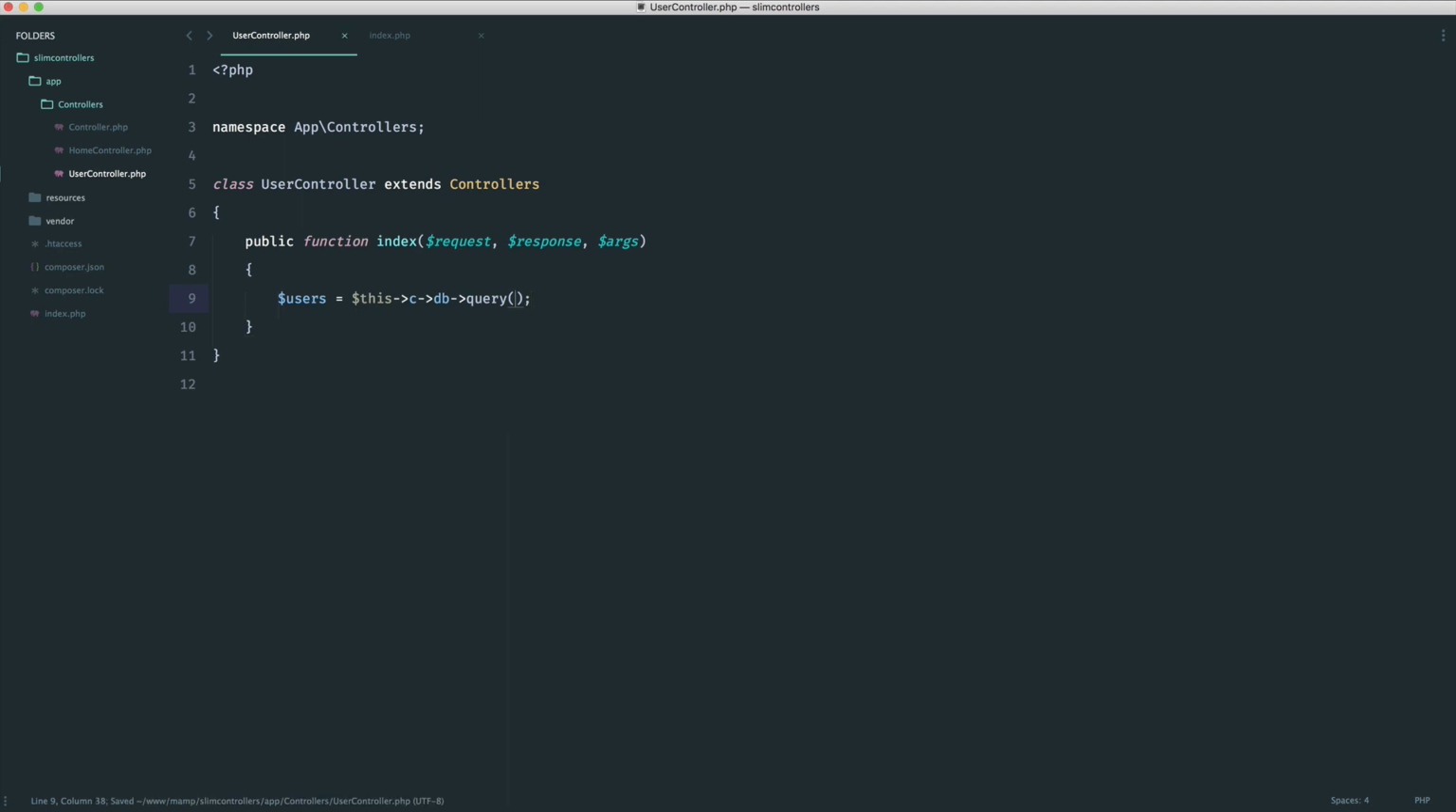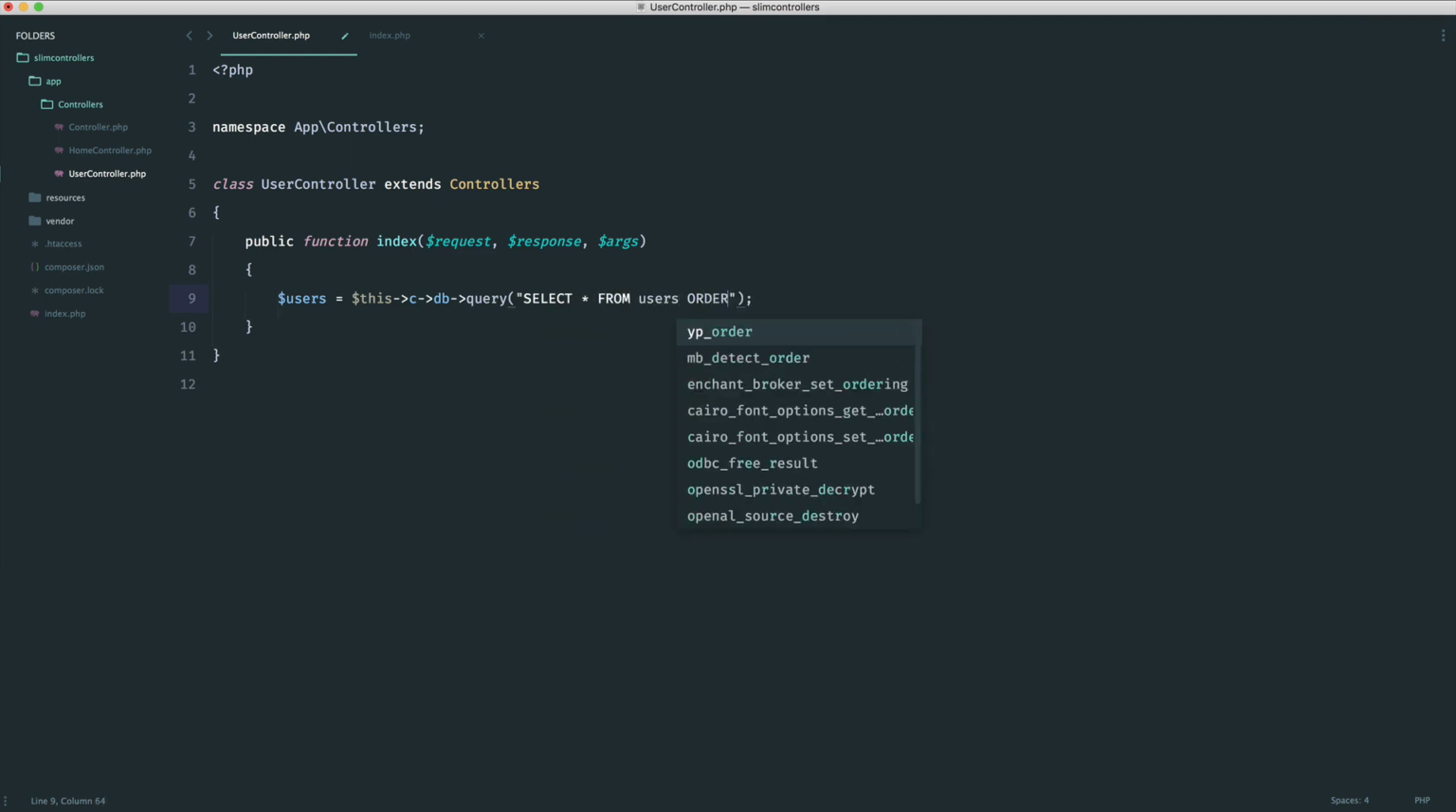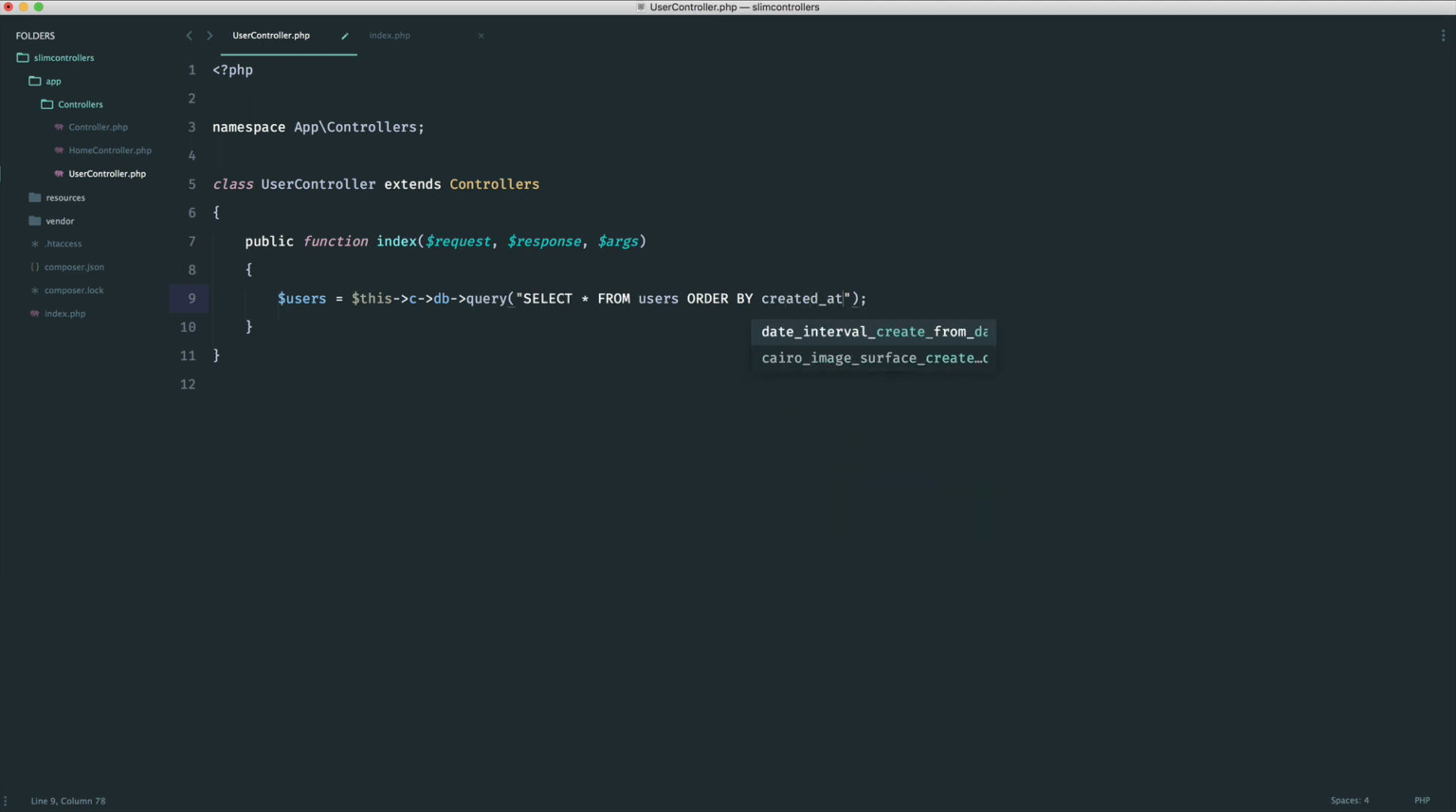So we're going to access our container, we're going to access the database, and we're going to perform a query. This isn't a prepared statement because we don't have anything to inject in. So we're going to select everything from users. And if you had a created at date maybe on your database table, you could go ahead and do this in maybe descending order. For now though, we're just going to do this, and it will just be in the order that we created them, pretty much by the ID.